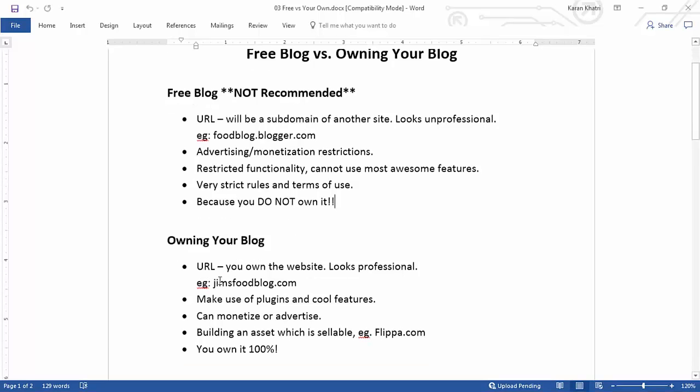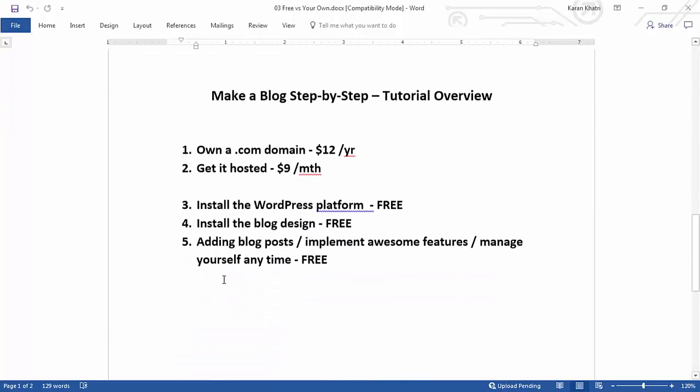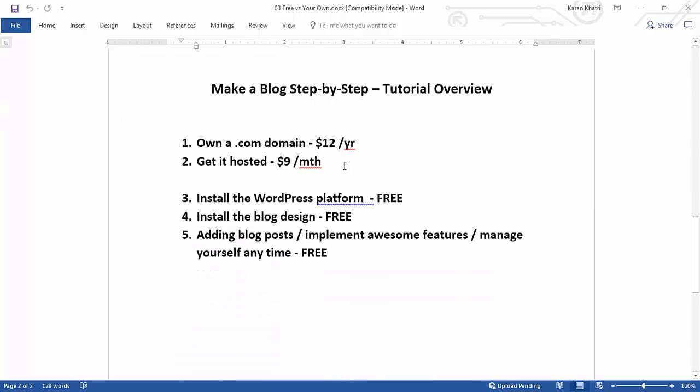So what do you need to own your own blog? Here's a quick step-by-step overview of the tutorial. You'll need your own .com domain name, which is about $12 for a whole year. That's $1 a month. You'll need to get it hosted, and that's approximately $6 to $9 per month. And I'll show you how you can get an awesome discount on hosting. It's not very much, and you'll have full control.